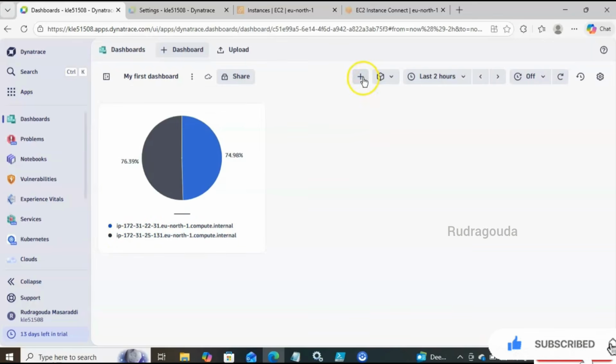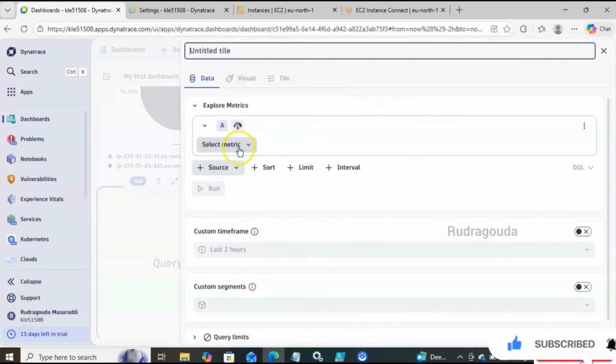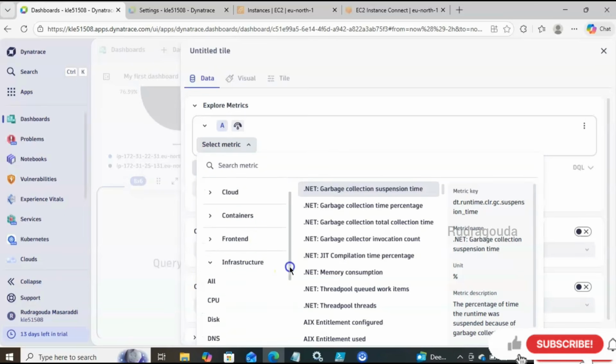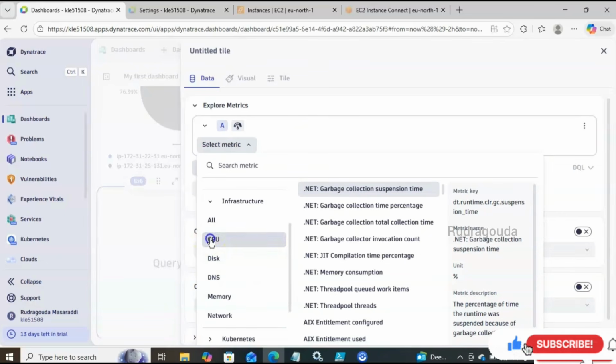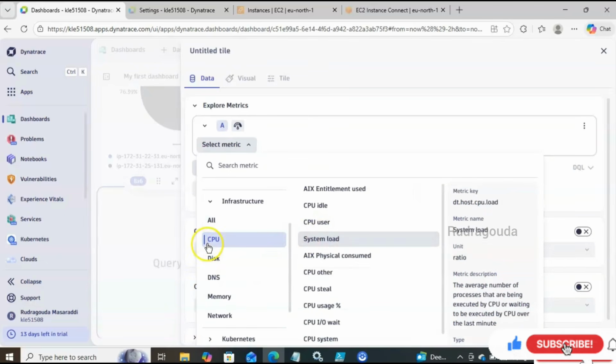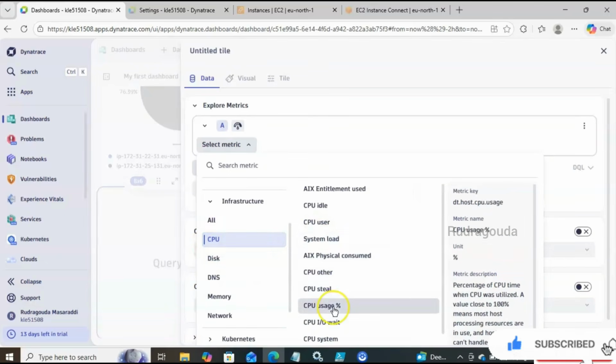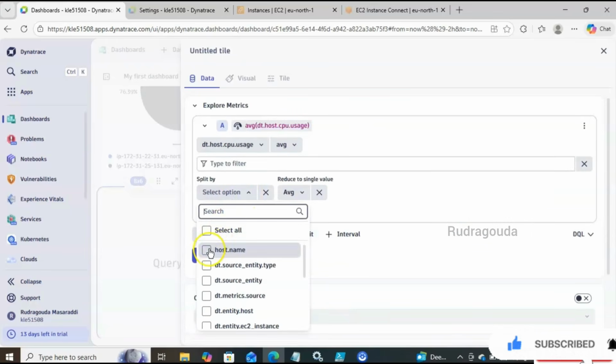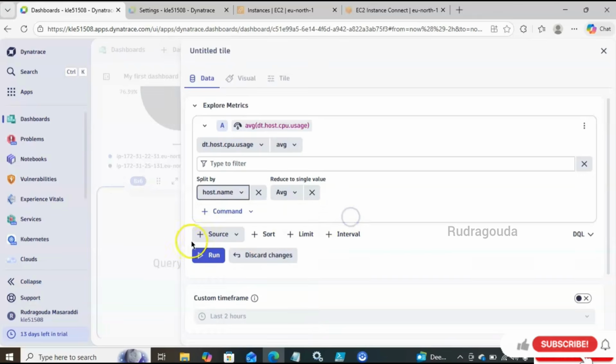Likewise, now I'll click this plus icon again and I'll go to the matrix again and I'll create one more dashboard. Select matrix and then go to the infrastructure, and this time I want to know the information related to the CPU, so I'll go to the CPU, then I will go for CPU percentage usage and then go for the split by and I'll provide the host name. Almost all the same, we are just changing the exact metric name over here and then click on run.